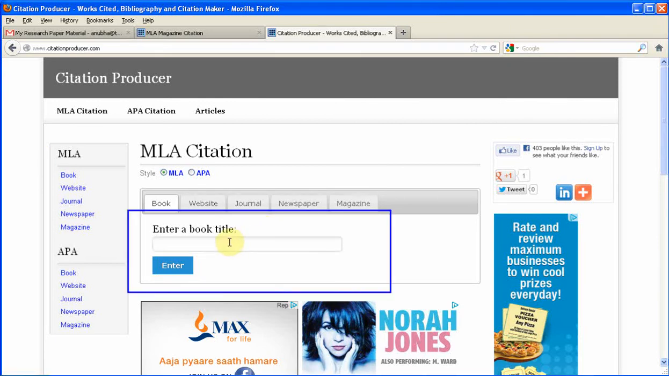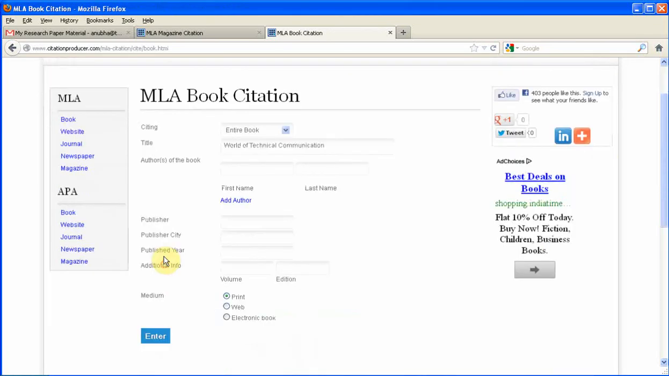First, let's take a look at how to produce a citation for a book. Enter the title of the book in the Enter Book Title field. Click Enter. The MLA book citation page opens. On this page, you will need to review and edit the information for every source. Every source will require different information. You can generate the citation for the entire book or for a chapter or section in the book.